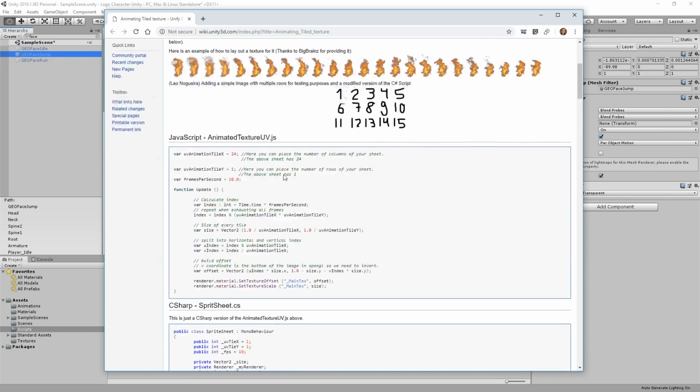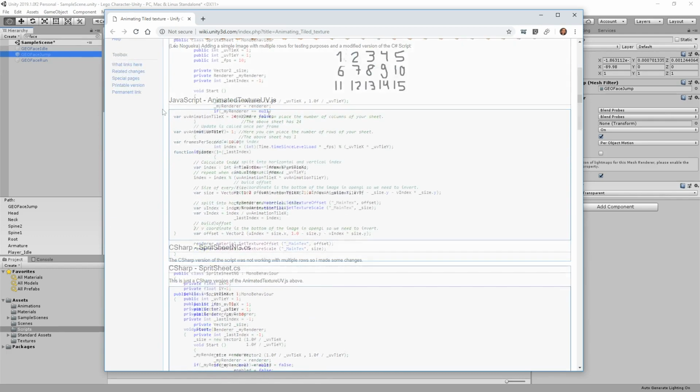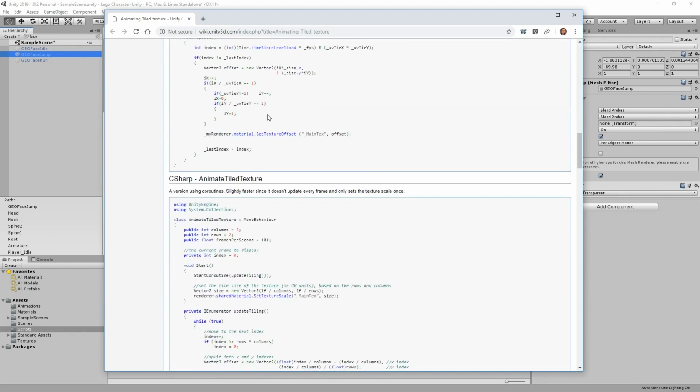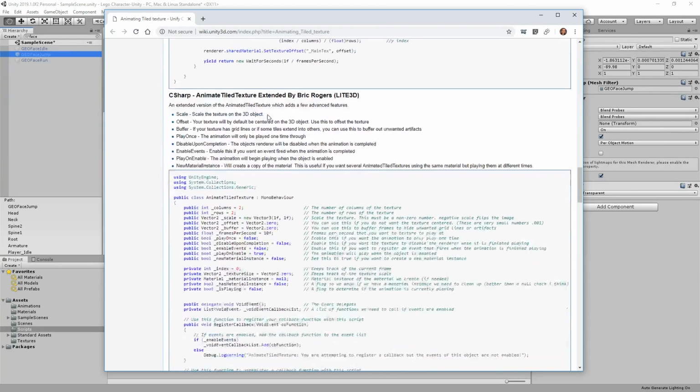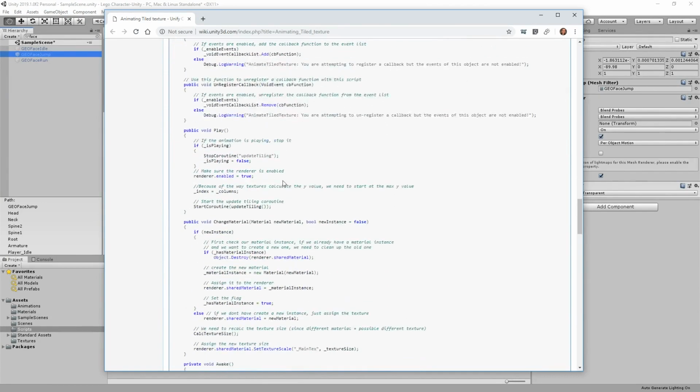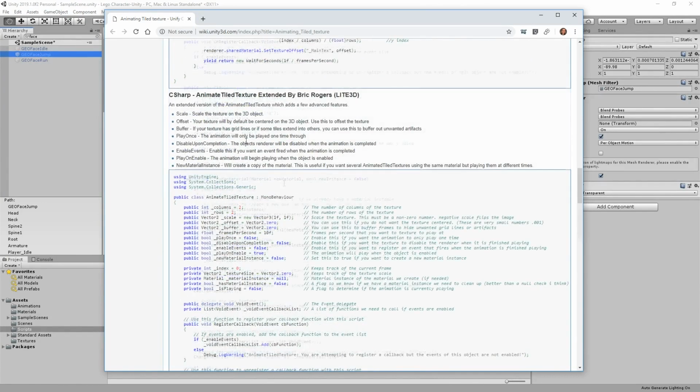So if we scroll down here, there are a few that are fairly basic scripts, but there's one down here, right here, this animated tiled texture extended. This is the one I want. This is pretty detailed. It's got a lot going on in it, and it has quite a few settings that we can adjust once we attach the script to our player object.